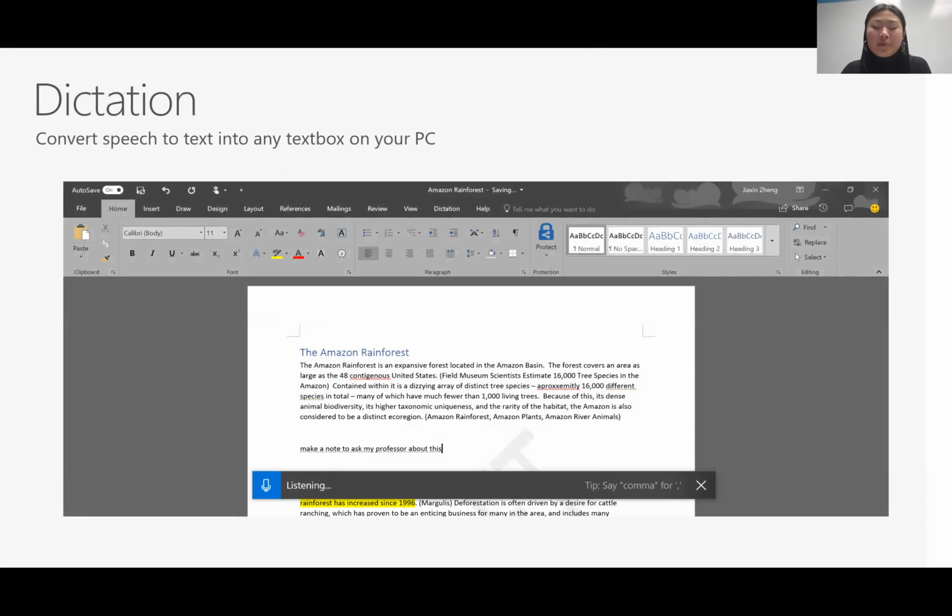So just a few more demos that we'll do after IControl: color filters, magnifier, and read aloud. Dictation gives you the ability to convert speech to text into any text box on your PC. So as long as you've got Windows 10, this is built in. This is already on your computer, and it's pretty mind-blowing. Whenever I do dictation, I feel like I've walked into the future. So that's a demo that I'll definitely show you.